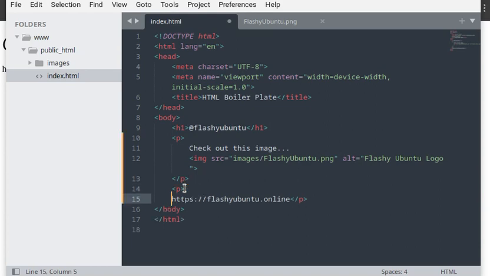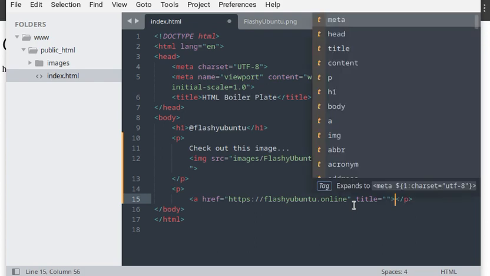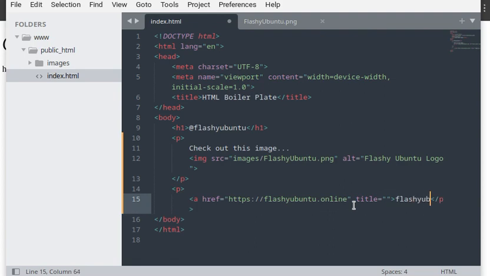So we're going to do a new line. We'll indent in. To create a link, we're going to use the a tag. So open angle bracket a, and then we want to create an href equals, and that's going to be what we already have, the URL address. We can give this a title if we like. It's not necessary. And then our link text is going to be whatever you'd like, but I'm going to make it flashyubuntu.online, the actual web address itself, and then we close out that a tag with another a tag, do a new line.